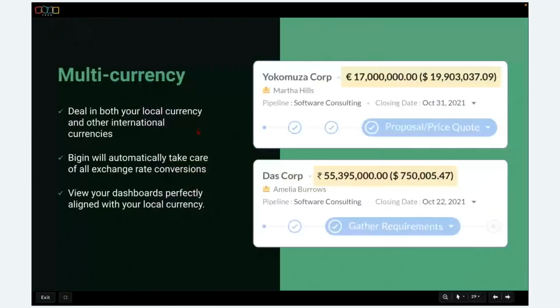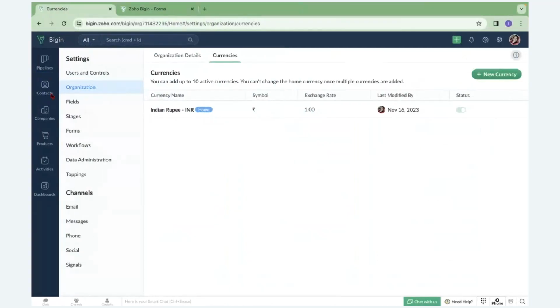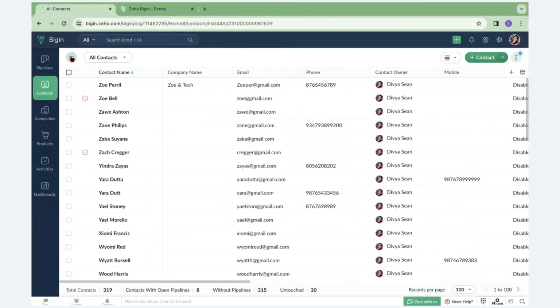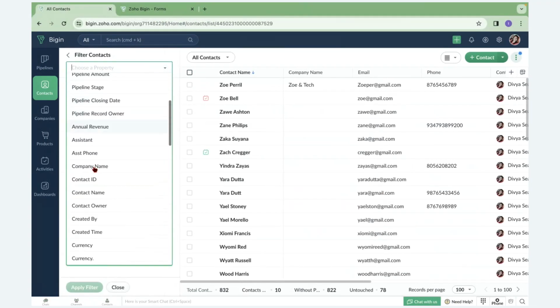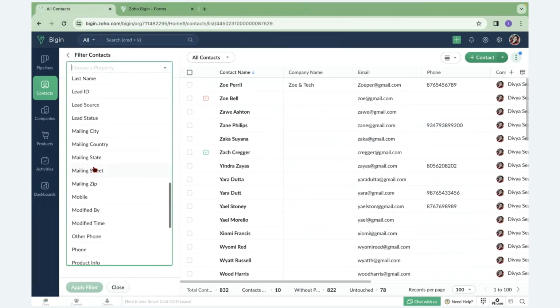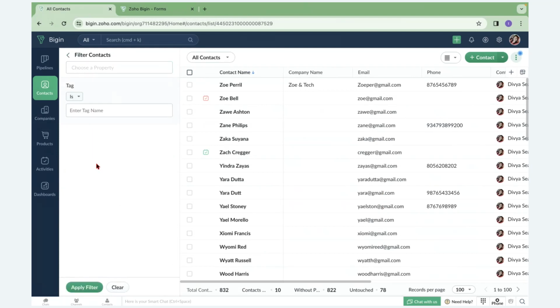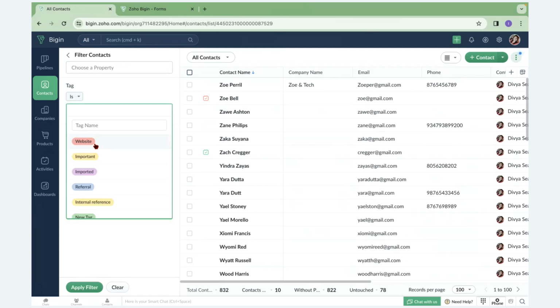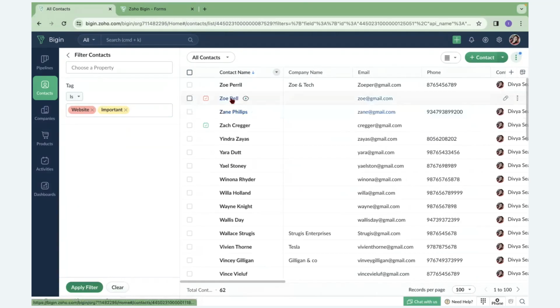We also have this custom views and the filters available. Now using these, you can revisit any data quickly. So just go to any module, for instance. We have this filters over here. Now, these are all the fields, the options that we have to filter and quickly refer the data. For example, if you wanted to see the contact that has some particular tags, so choose this tag as an option and choose those tags as a search, apply the filter, and so the results will be available quickly.